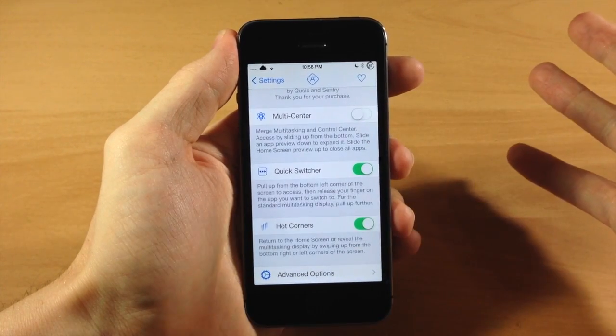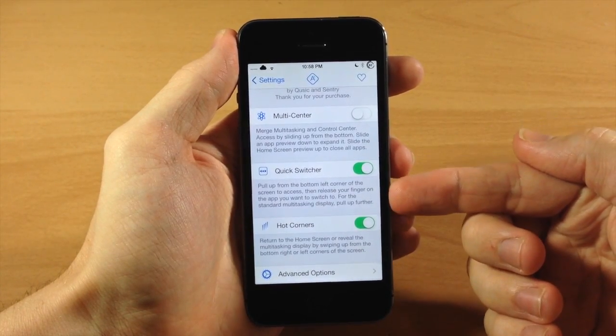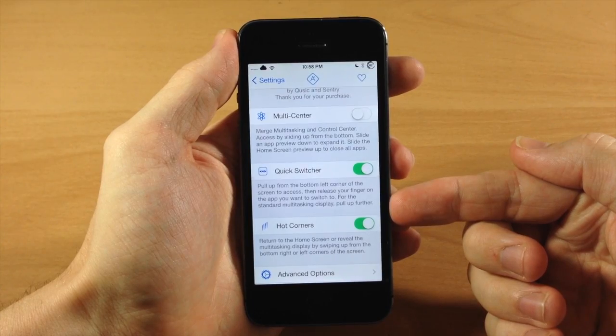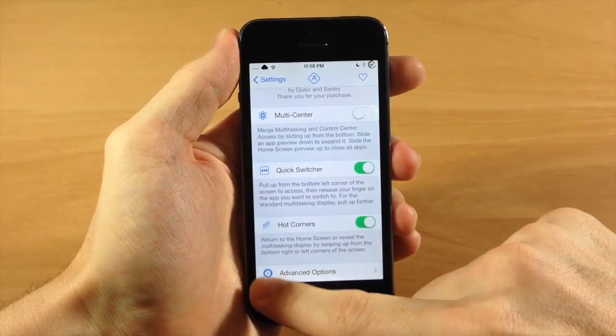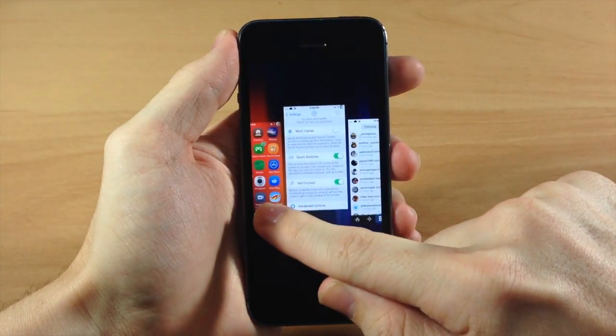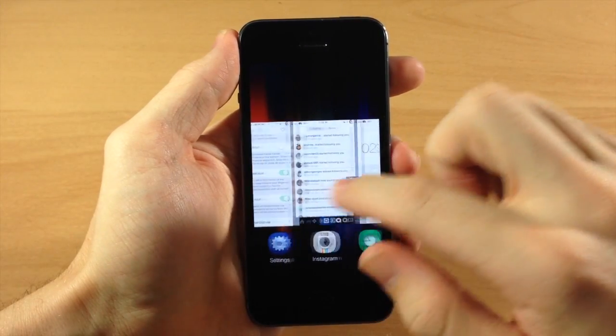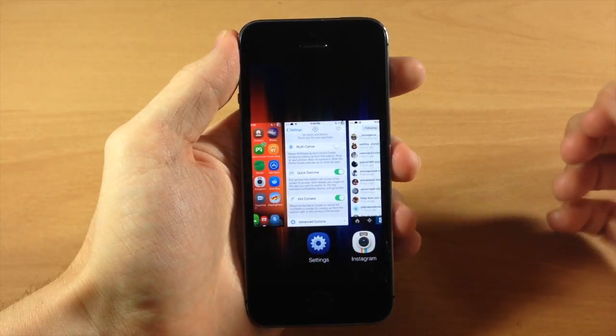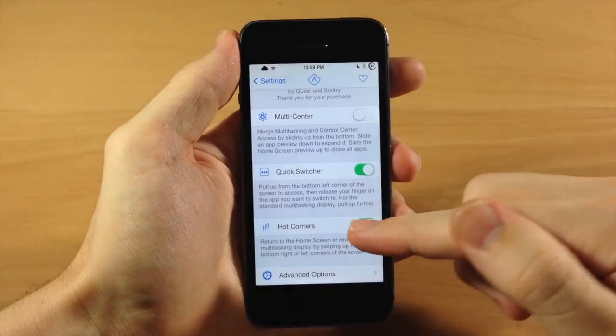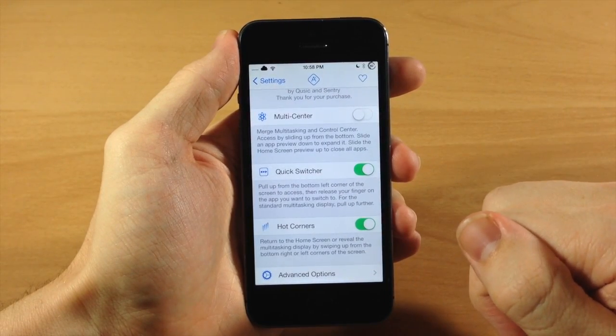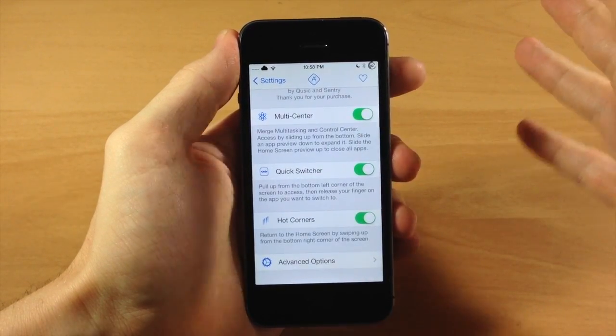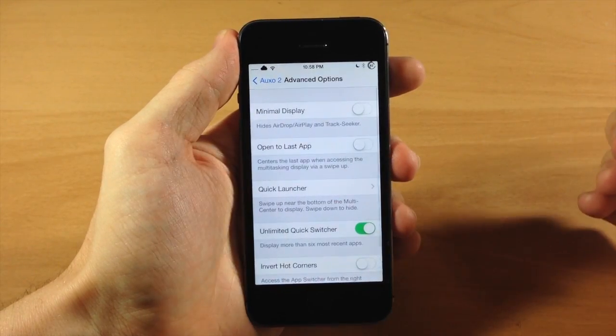So if you don't want the multi-center, then you can see this actually changes up just a bit. So you have your quick switcher, but now if we pull up and we continue to pull up, then it goes directly to the iOS 7 native app switcher right there. You also have your hot corners. You can toggle those on or off if you want to do that as well. So we're going to turn on multi-center again so we can go into the advanced options here.